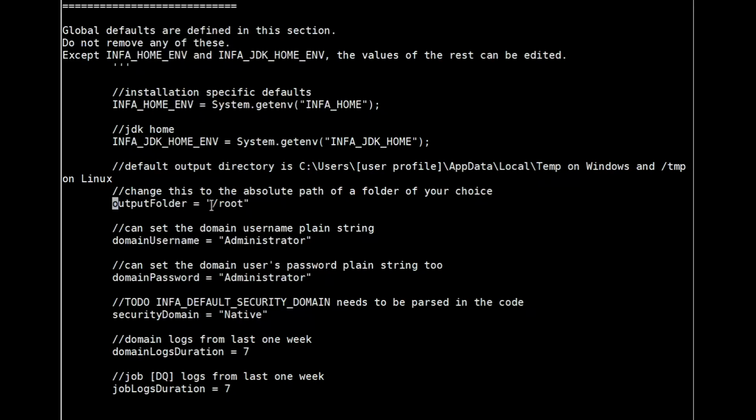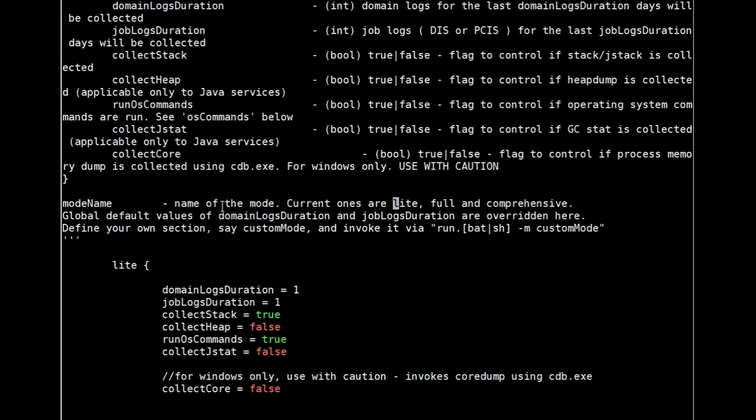So for that, now I will show you. I wanted to collect the OS commands, so I have made that true, and I'll search for light. Yeah. So here, this is where we can define our configurations. Here it's already defined with the default configurations. You can change them. So as I told, I want to collect the OS commands in the light mode. I have made it true from false.